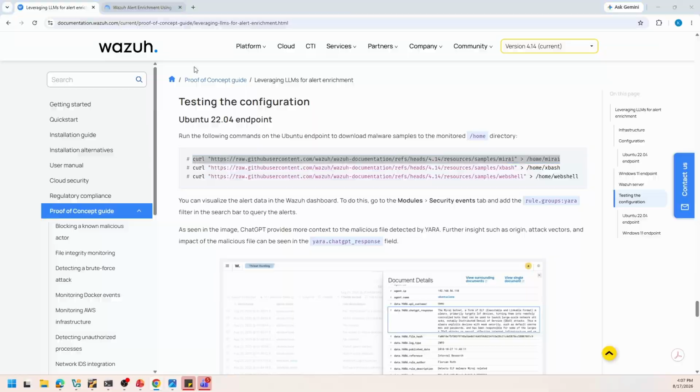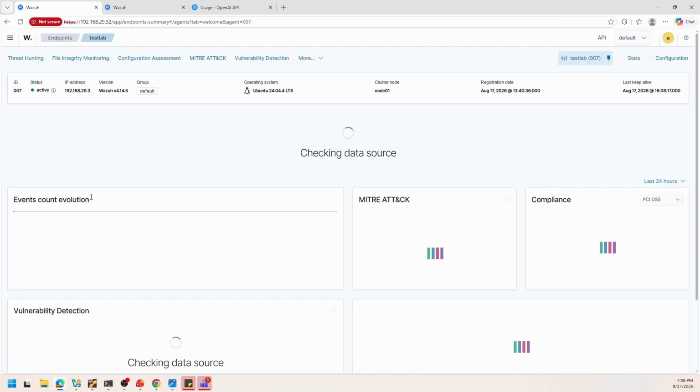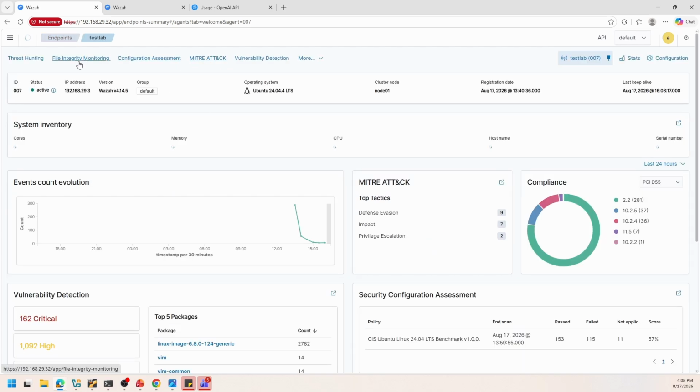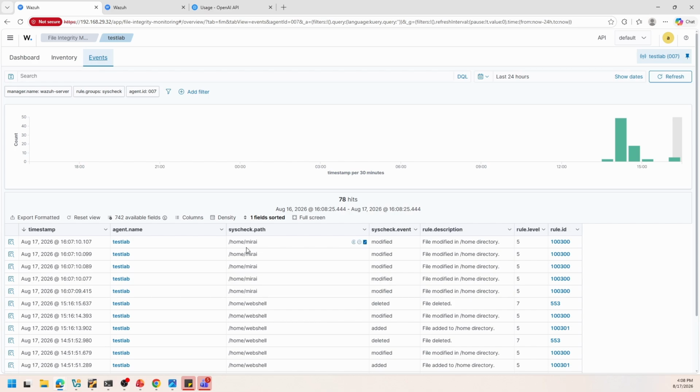You can also verify the same thing on the dashboard. Once we log into the Wazuh dashboard, we can go to the active endpoints, click on the active endpoint, go to file integrity monitoring, go to the events section, and here we can see the Mirai file has been downloaded and modified in our home directory, right? And there is no deletion detected because there are no YARA rules being matched, right?